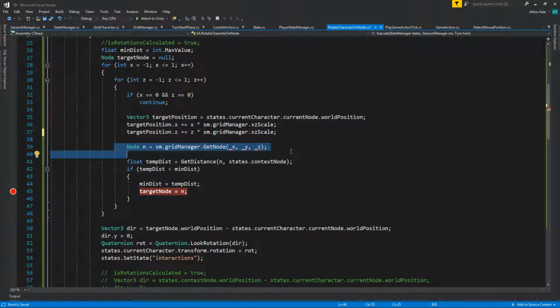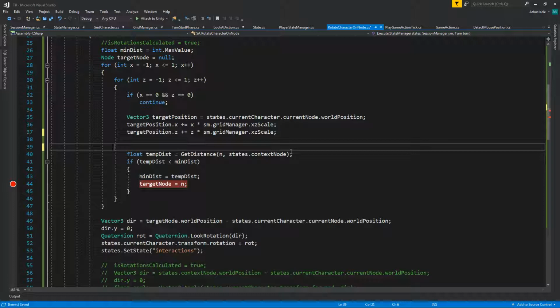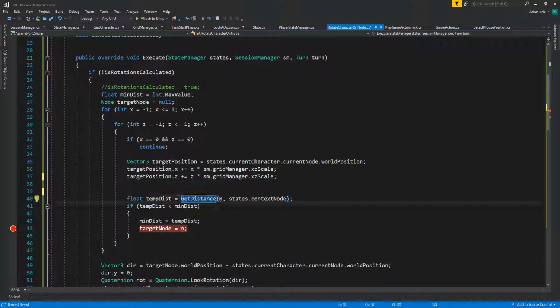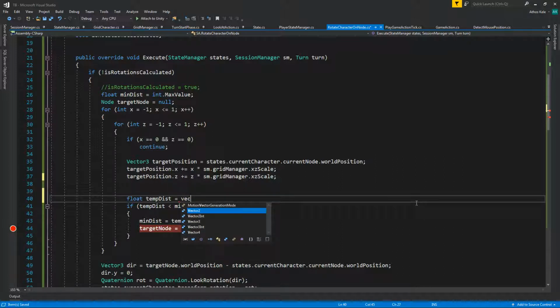We're not going to get the nodes anymore. We don't need the nodes because you can also rotate on directions that it doesn't have a node, and we need to find the distance now. So that distance will be vector 3 dot distance between the target position, and if we use the context node we have over here on the state manager, we are still prone into only looking inside our grid.